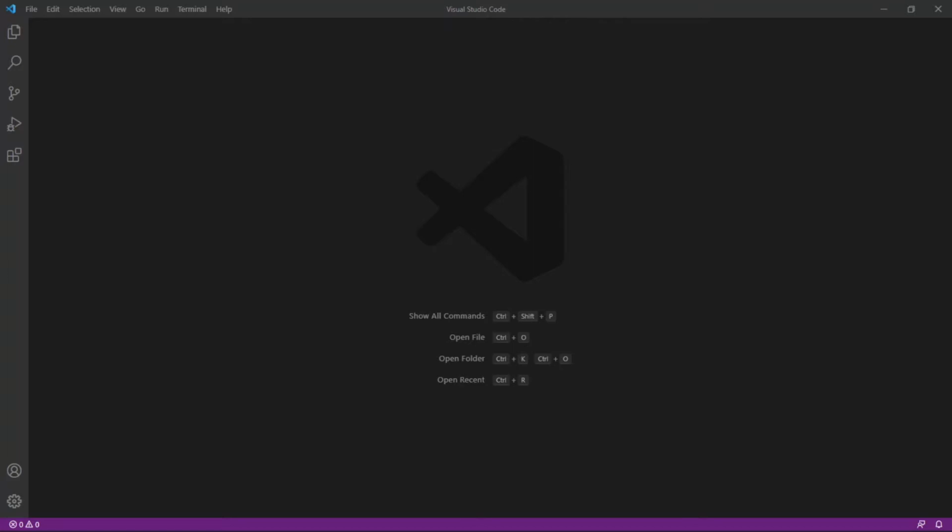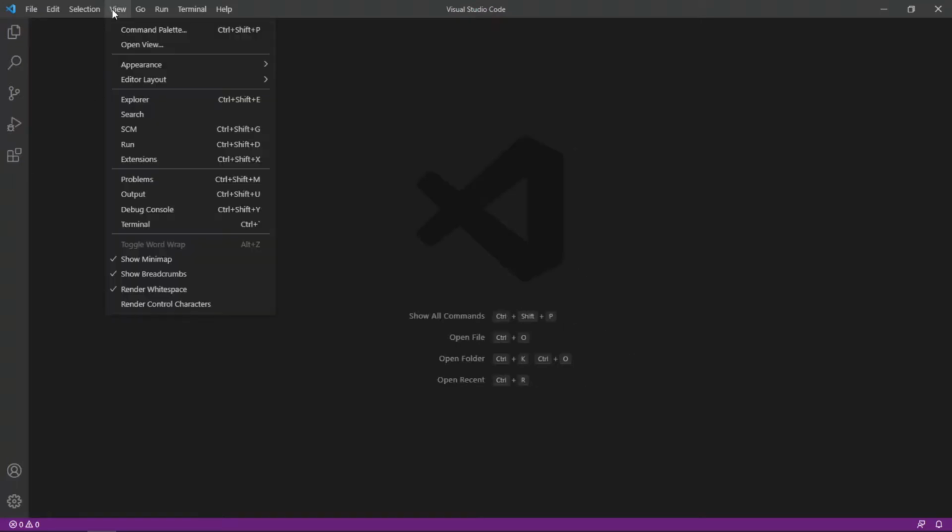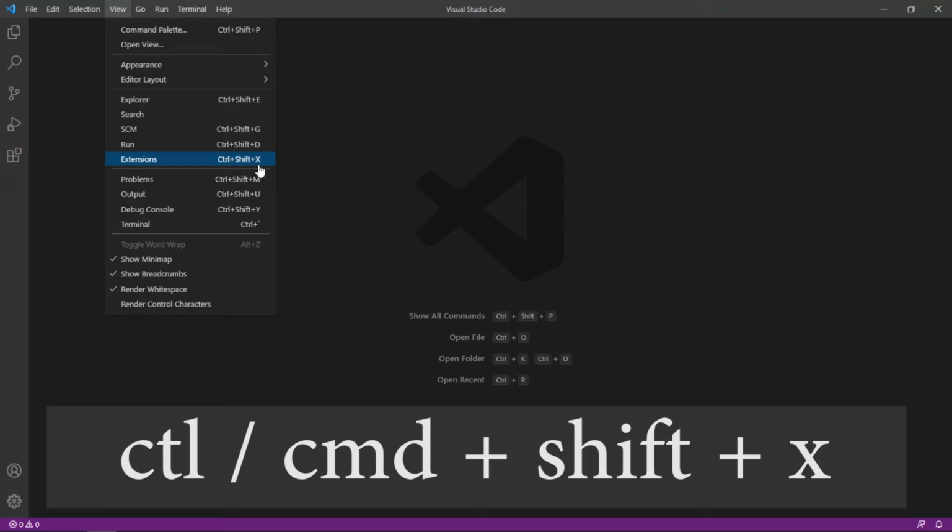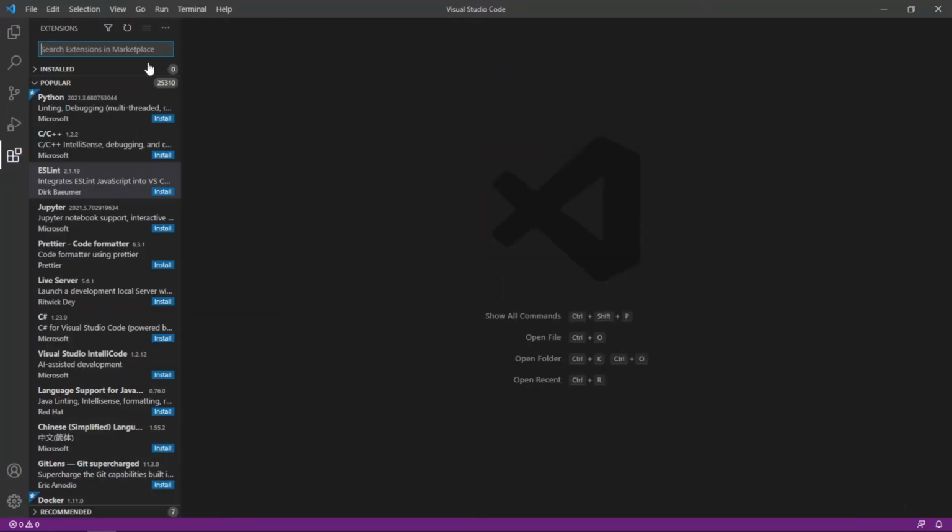You can browse and install extensions by clicking on this extensions icon, or go to the View menu, and here we have the extensions command. You can also open extensions with the hotkey Control or Command Shift X. Let me open it for you.